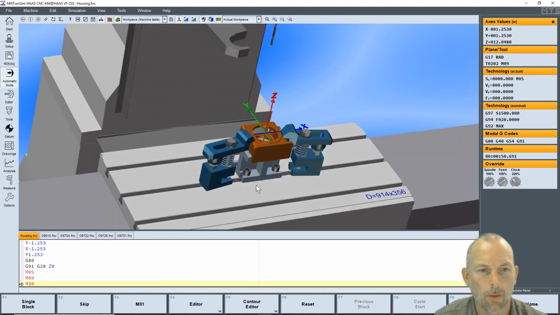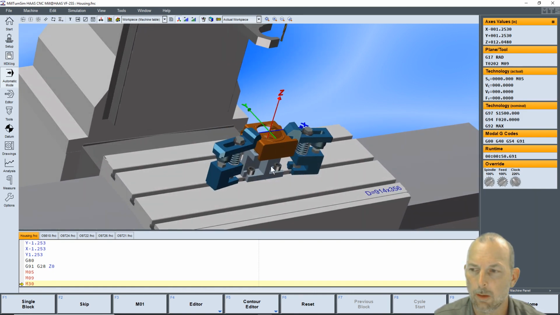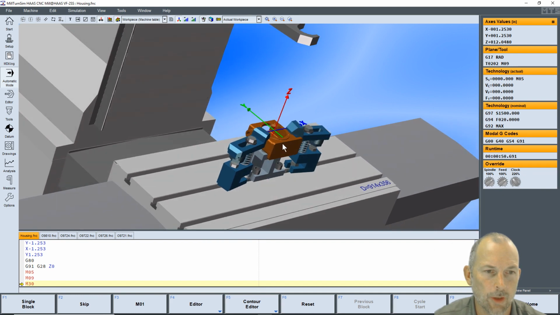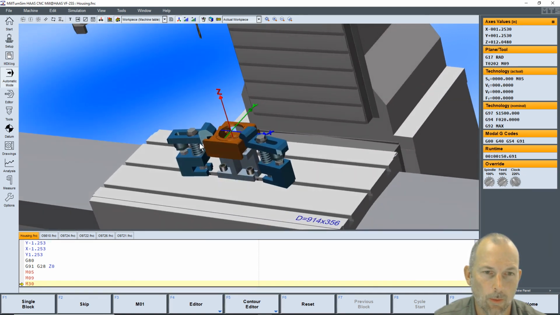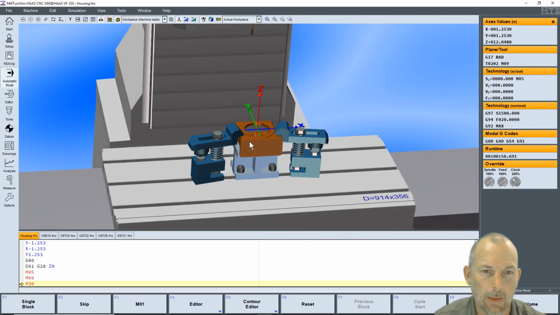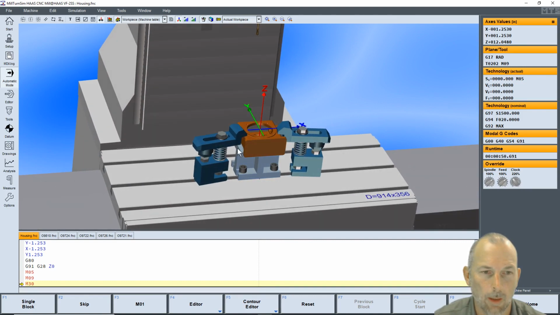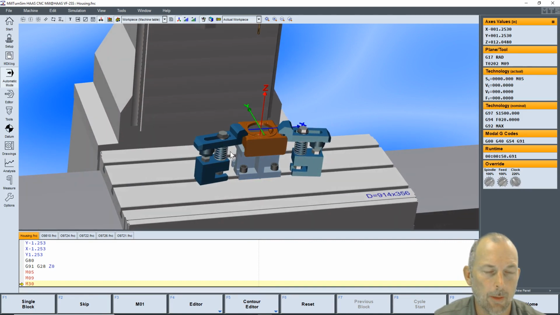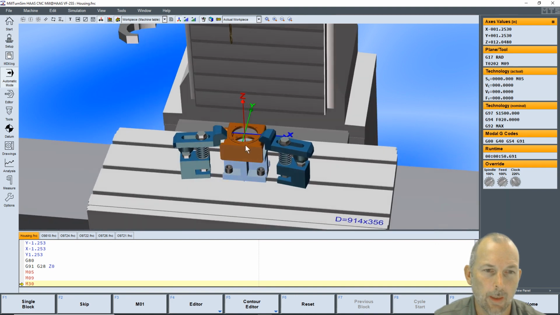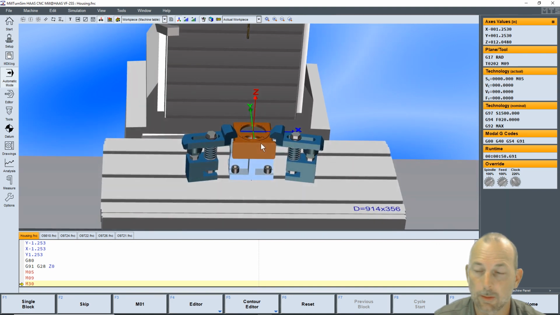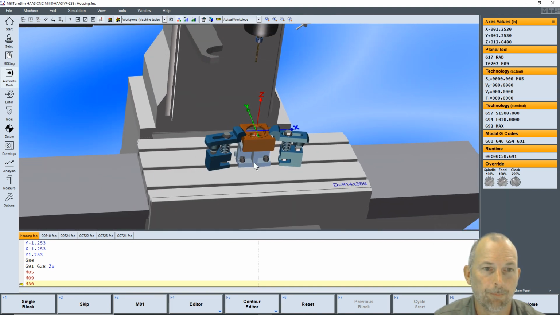Very good. Now we have an accurate simulation. If this is the clamping setup that is used on the shop floor, we know we've accurately simulated to make sure we don't have any collisions or any problems. We can send this clamping setup out to the shop floor so that they can follow it, and we should expect the same success out on the shop floor.